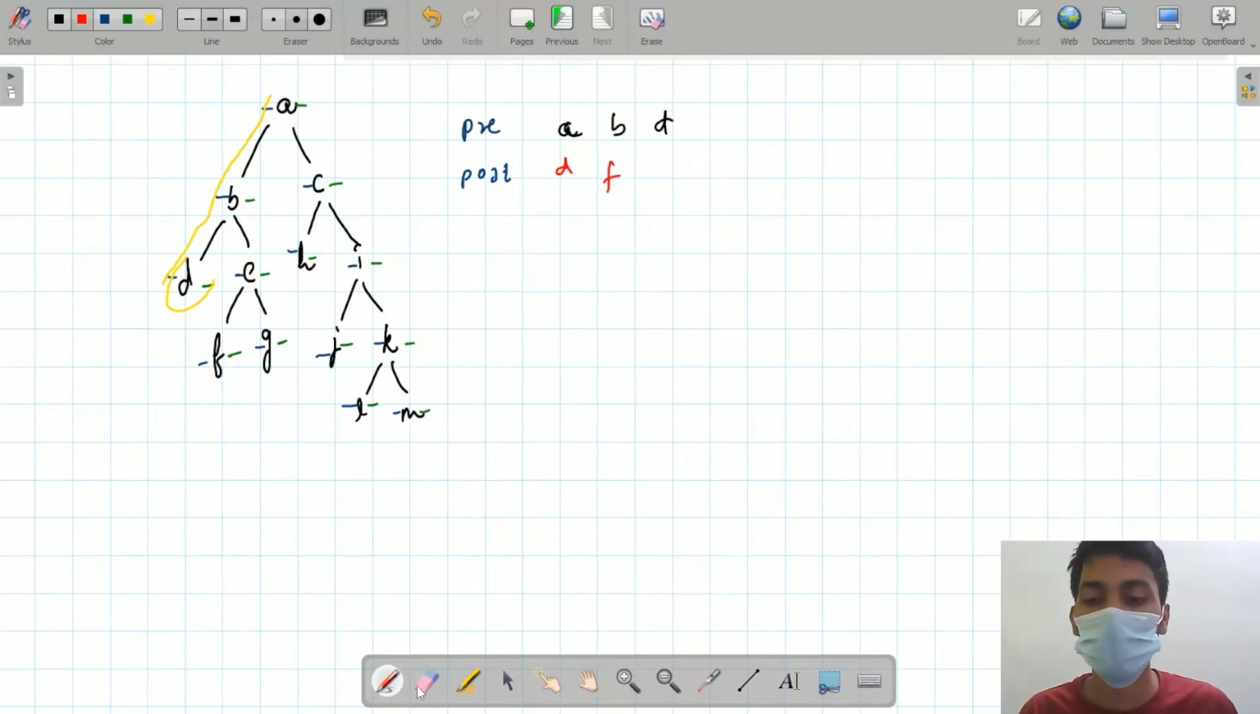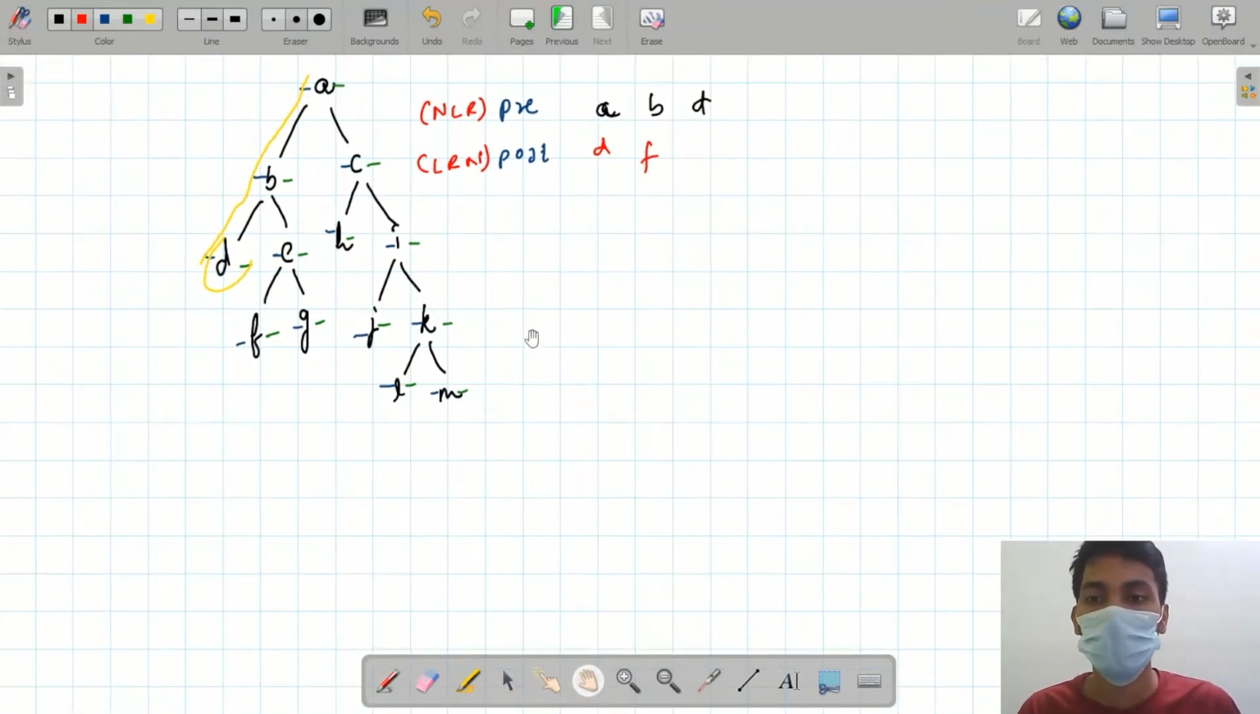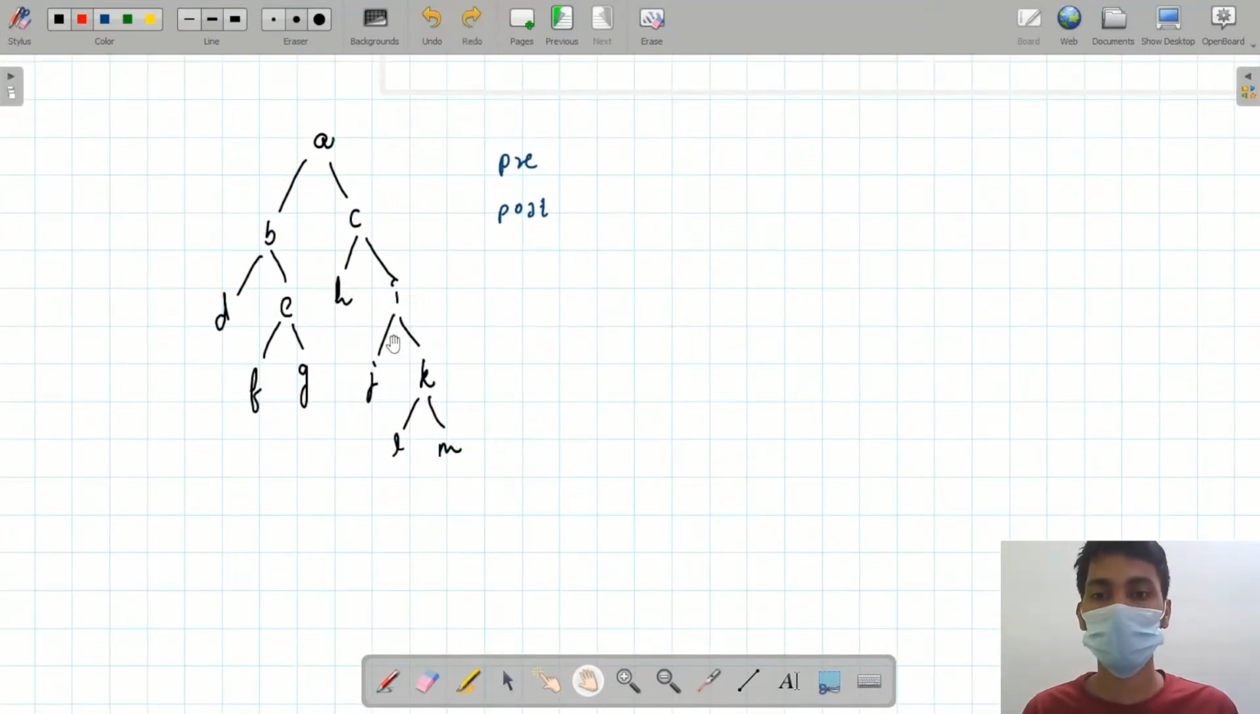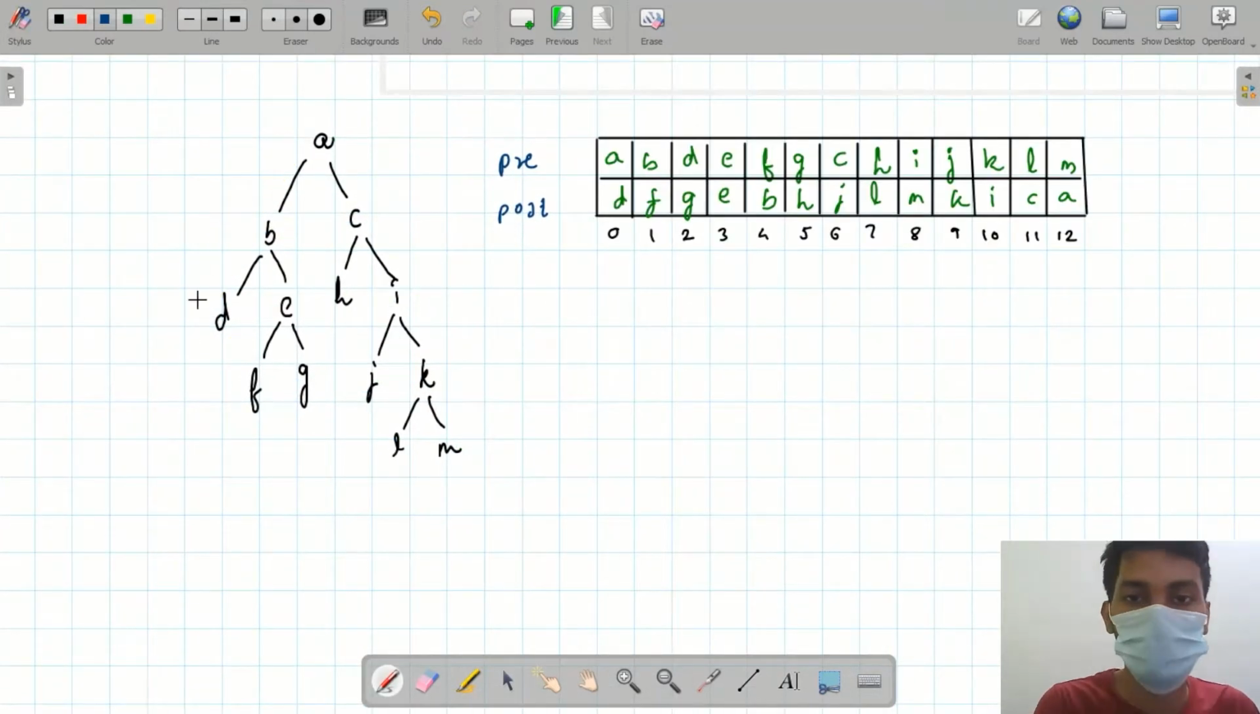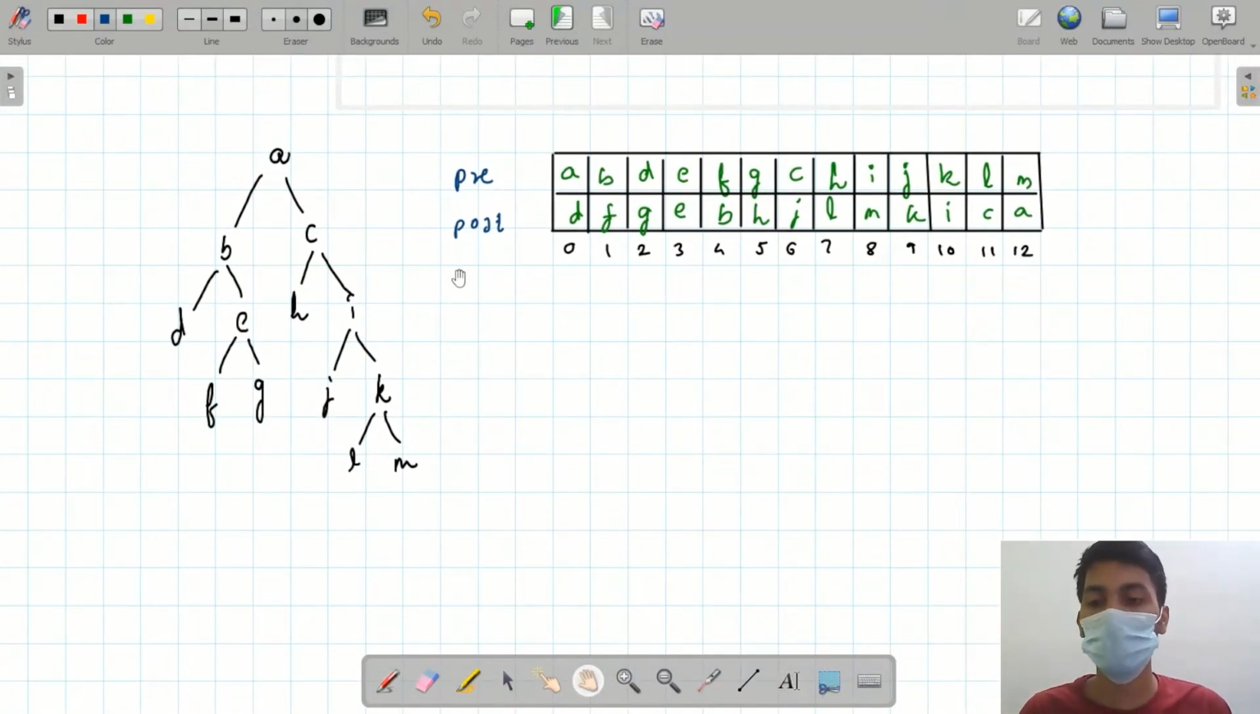Why we used to do this? Because we know that this property is that for pre-order, first node is going to be visited, then left child, and then right child. And similarly for post-order, first left child, right child, and then node. So I'll just complete this pre-order and post-order array. Just give me 1 second. So here we have written the pre-order and post-order of this tree.